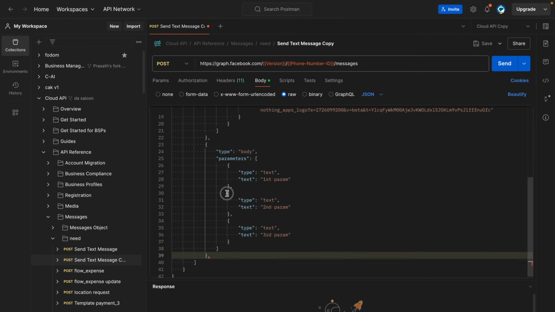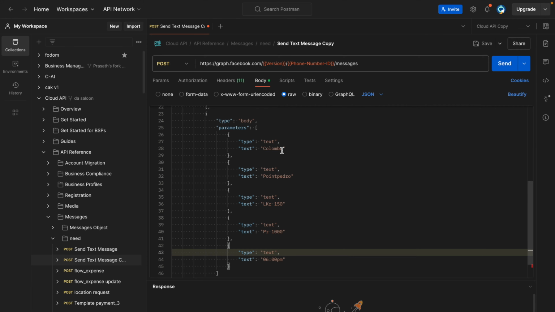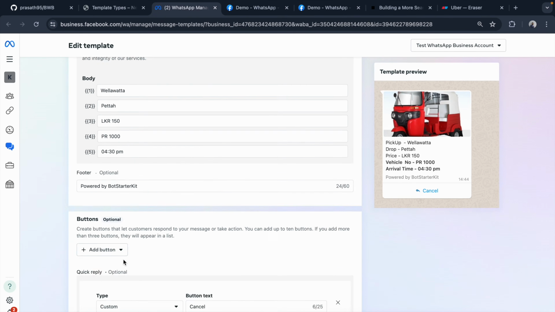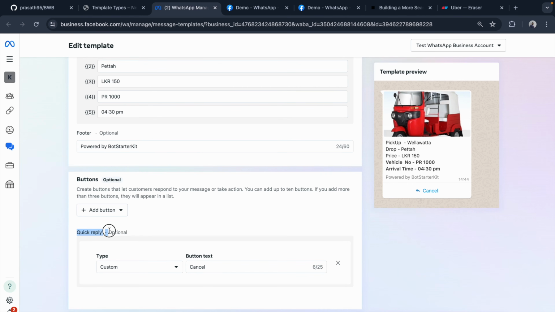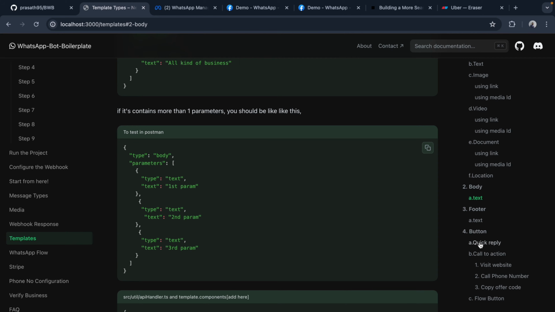This is 3, I want 2 more. I just copy and paste it here. I have modified the variables for the body parameter, and after that there's one button. That button type is a quick reply. So again go to the templates, and here in the button you can see quick reply.